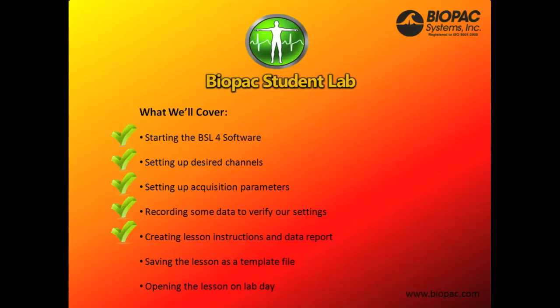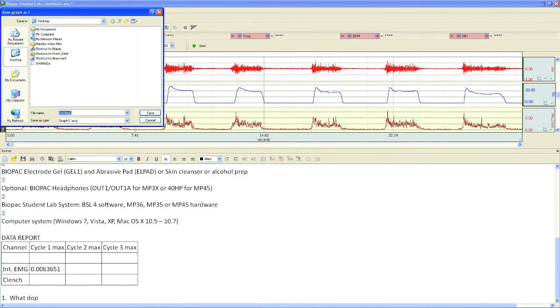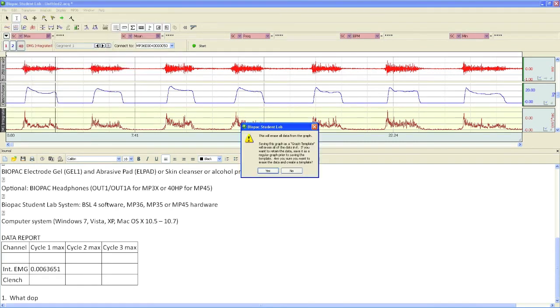Now that we've set up our channels, our acquisition parameters, verified our settings, and created our instructions and data report, we're ready to save this lesson as a template file so that students will be ready to open it up on lab day. To save our file as a template, we'll go to the File menu, click on Save As, choose our save location. In this case, we'll just save it to the desktop. Choose our file name. We'll call this Lesson EMG2. And then, instead of saving as graph, which would just save the data we recorded, we're going to hit the drop-down menu and select Graph Template. And then we click Save.